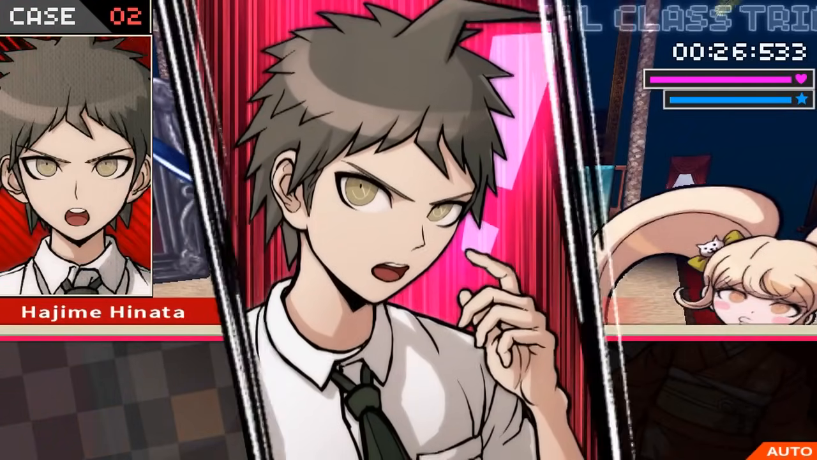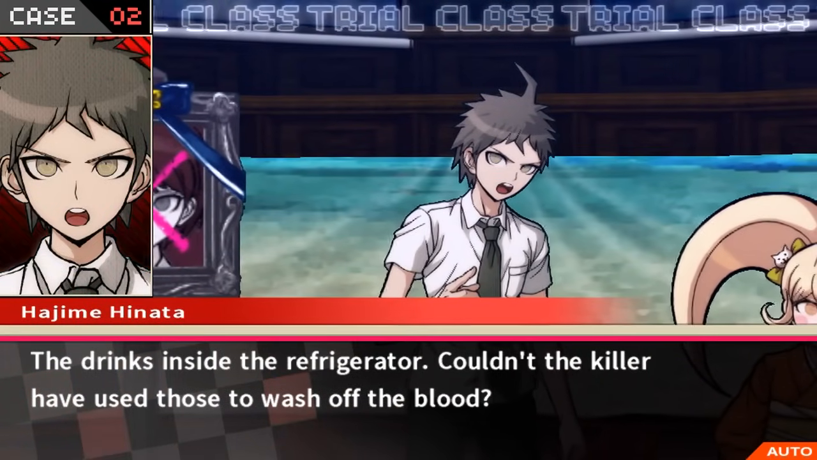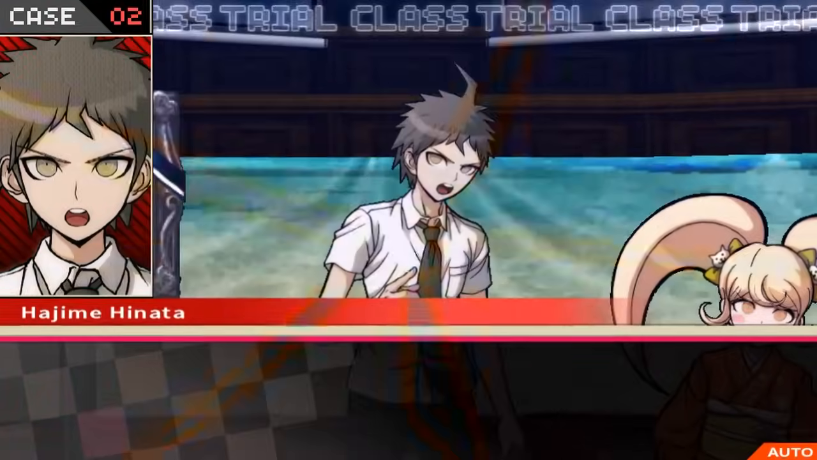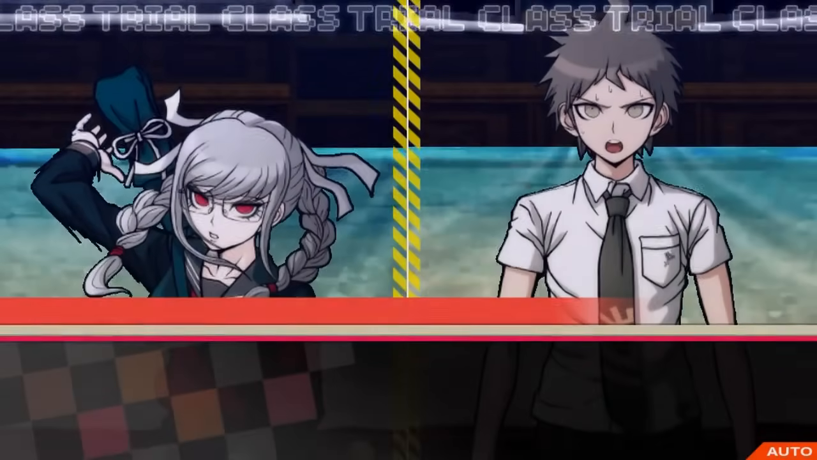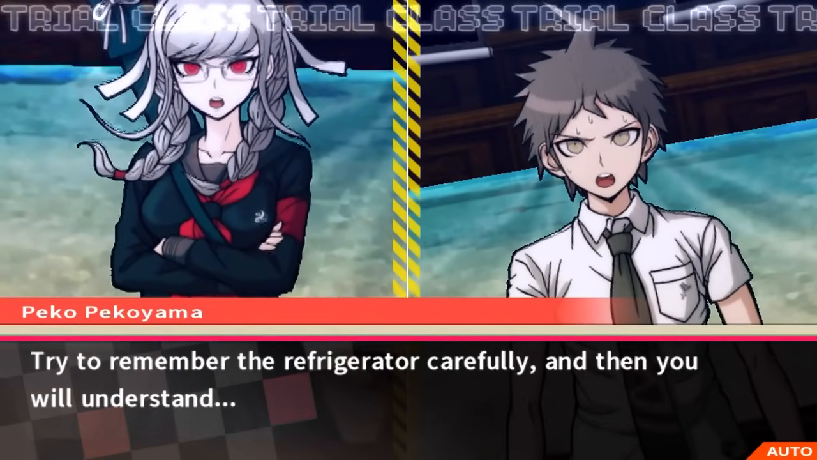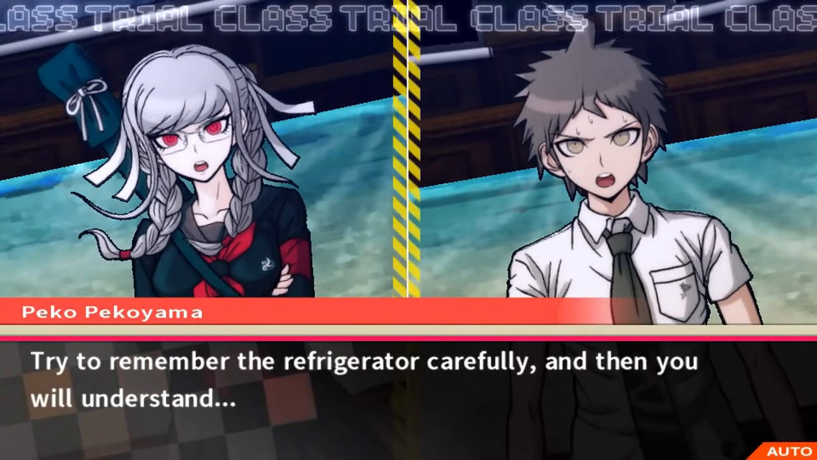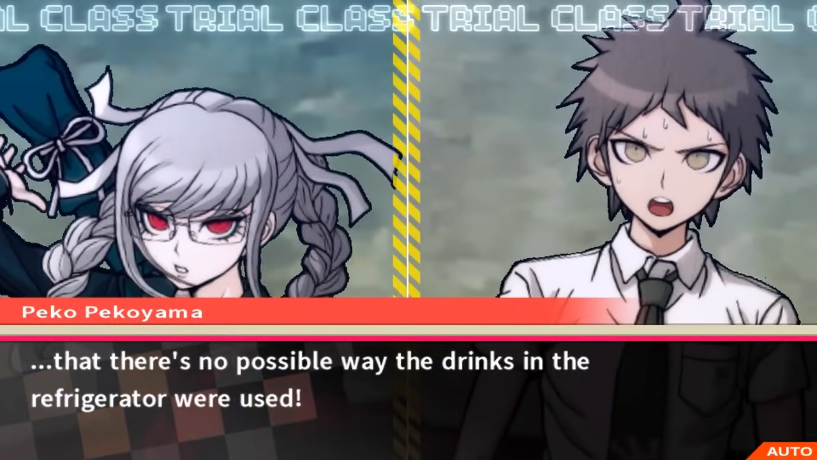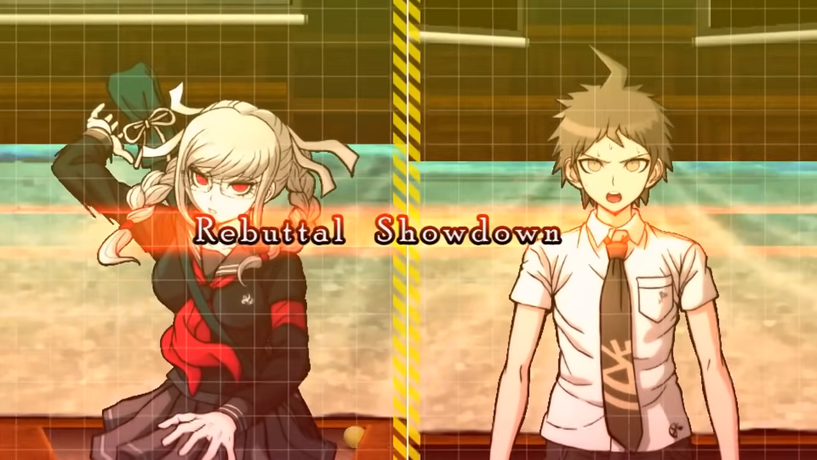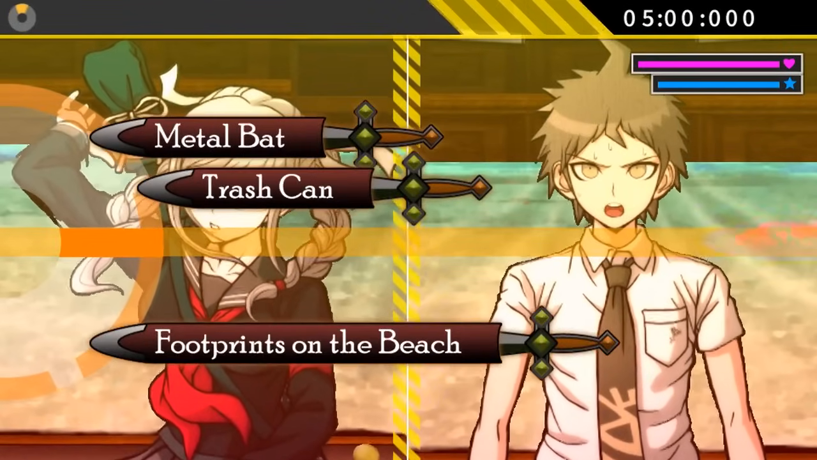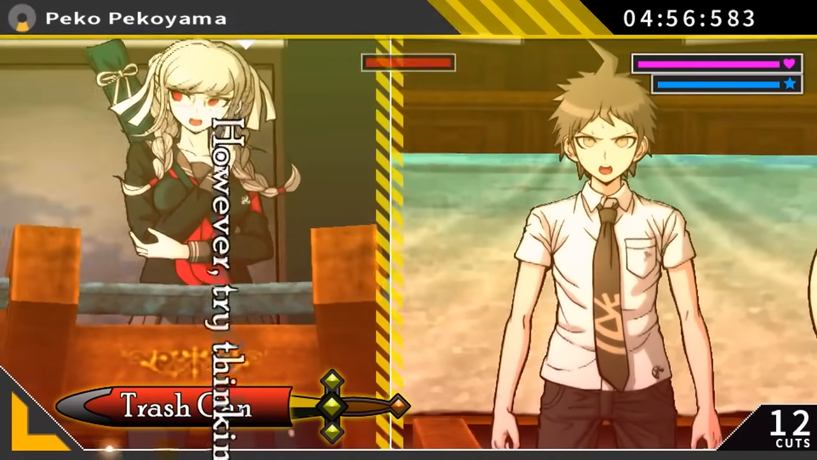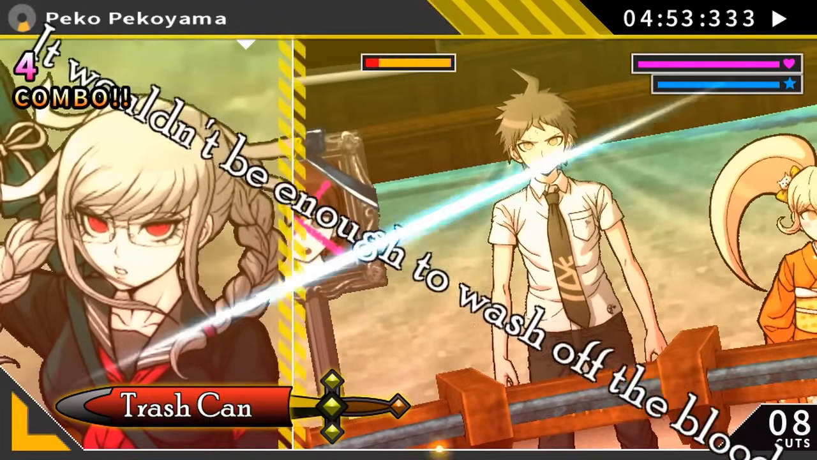I see! Drinks inside the refrigerator. Couldn't the killer have used those to wash off the blood? I've seen through it. In theory, then, that's impossible. Why? Try to remember the refrigerator carefully, and then you will understand that there's no possible way the drinks in the refrigerator were used. It's true there were drinks in the beach house refrigerator. However, try thinking of one bottled drink. It wouldn't be enough to wash off the blood.